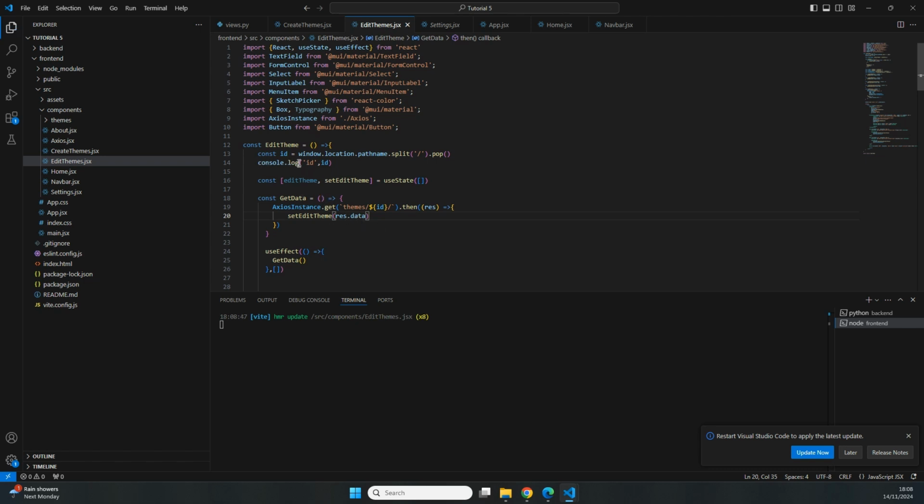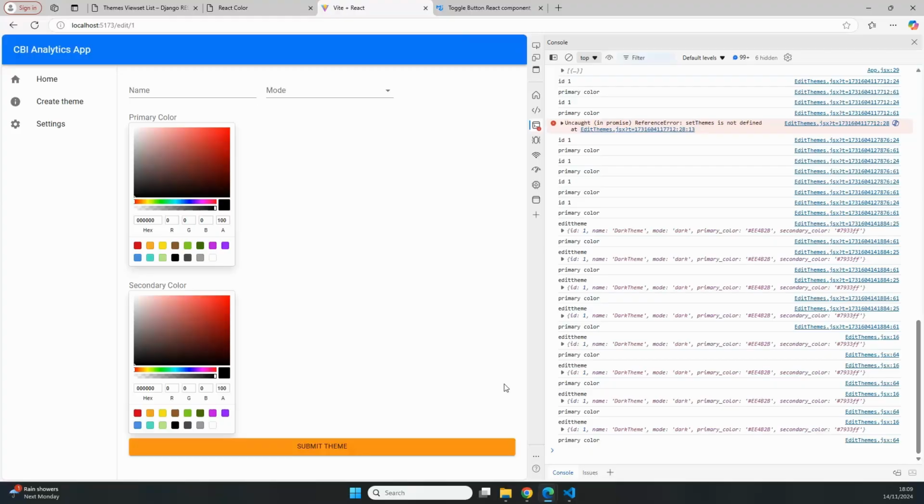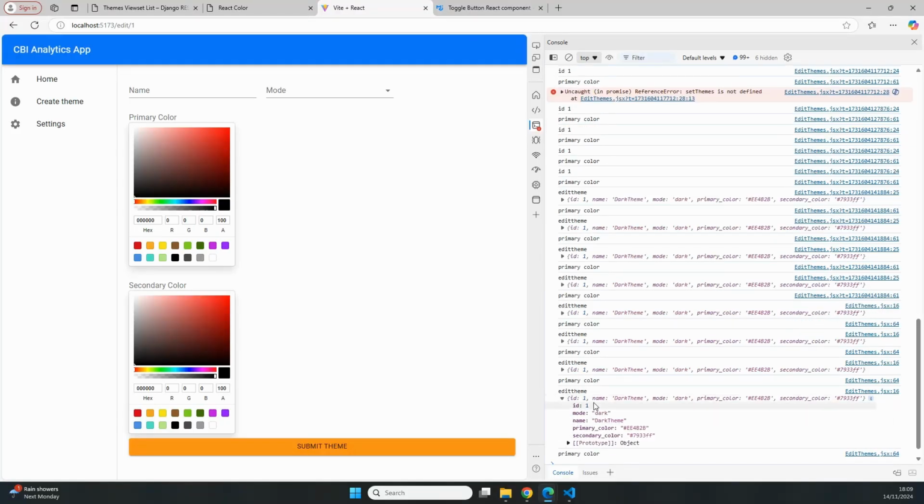So now we can change the console.log. So let's bring that a little bit more down underneath the edit theme. And we can say that edit theme is going to be equal to edit theme. And let's now hope that it brings only the theme that we have selected through the link. And indeed, you can now see that we have the theme with the name, the mode, the primary color, and the secondary color. So now we want to put that information inside of the name and the mode.